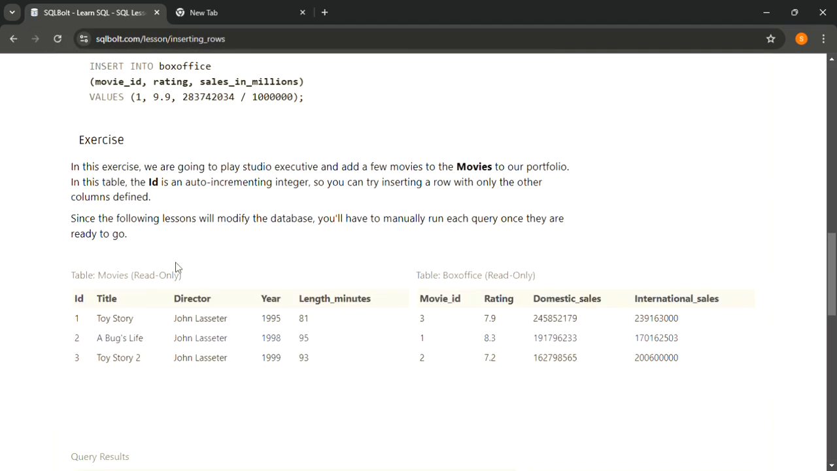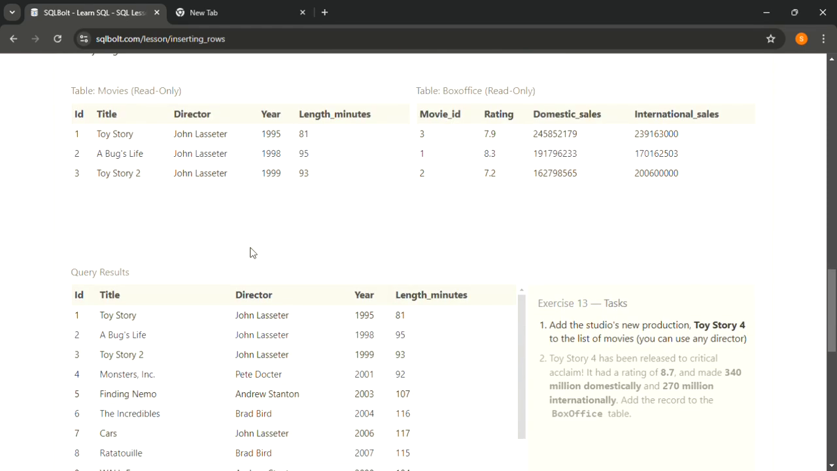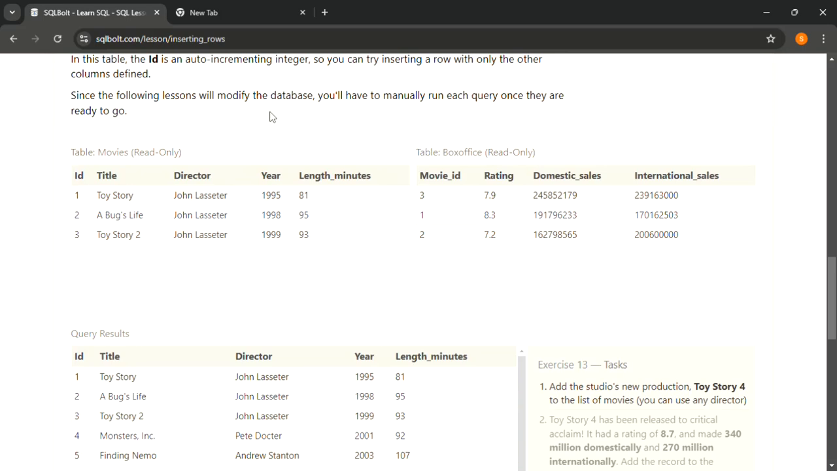Exercise. In this exercise, we are going to play studio executive and add a few movies. The ID is an auto-incrementing integer, so you can try inserting a row with only the other columns defined. Since the following lesson will modify the database, you will have to manually run each query once they are ready to go.